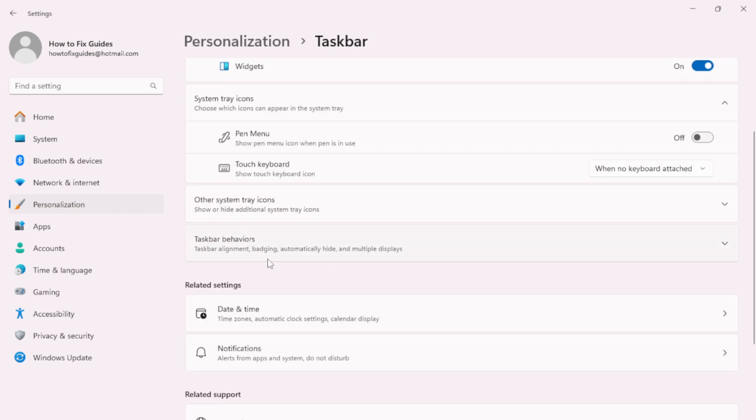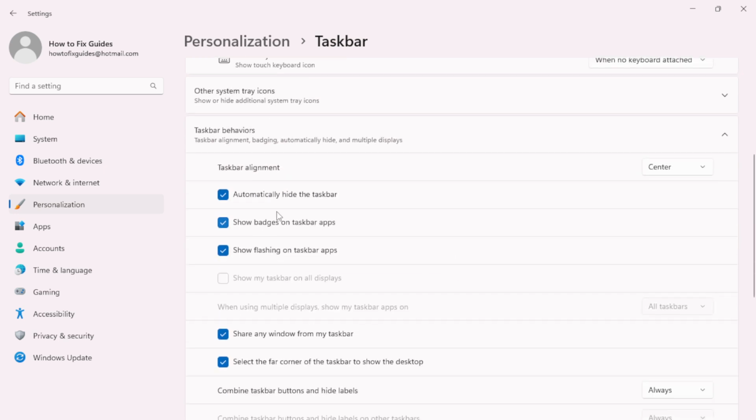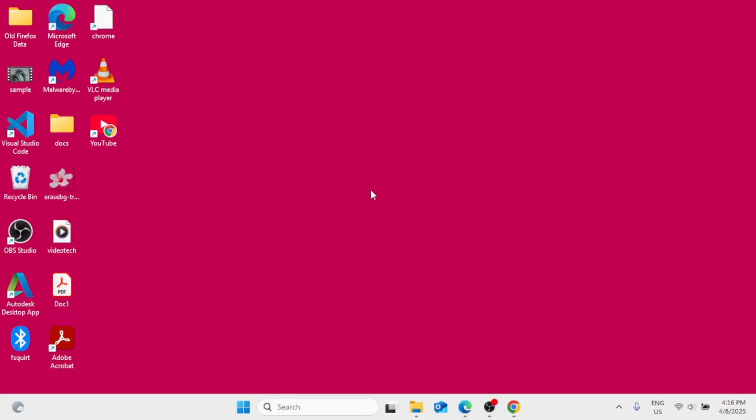The same thing, click on taskbar behaviors, taskbar alignment, badging, automatically hide, and multiple displays. And here we just need to simply uncheck automatically hide the taskbar. And that's it. Our taskbar is back.